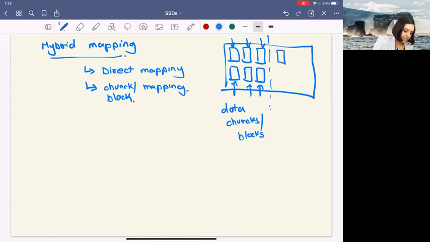And we have another set of blocks in our SSD. Those have mapping to each page inside that block, with an entry, a pointer to point to each page, same as what we would do in direct mapping. And we can call this set of blocks log blocks.